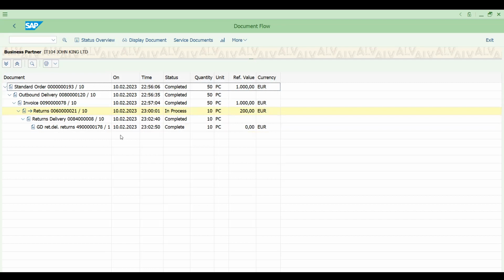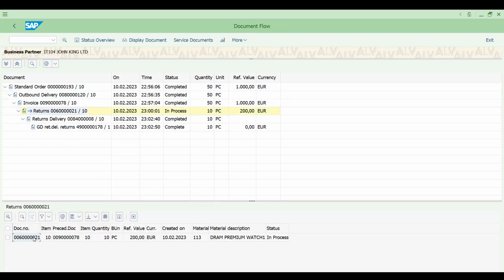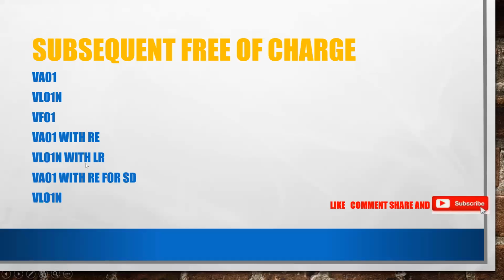If I give a credit memo, then I'm paying back to my customer. Instead, I just want to give the same set of goods to my customer. Okay, now let's go back to the slide. Till here you have finished it. Now try to understand VA01 with RE for SD, that means return order reference.